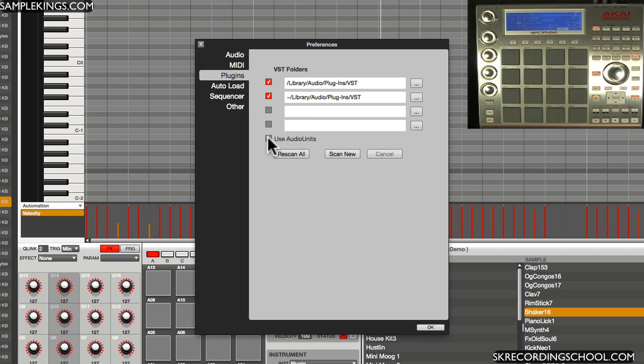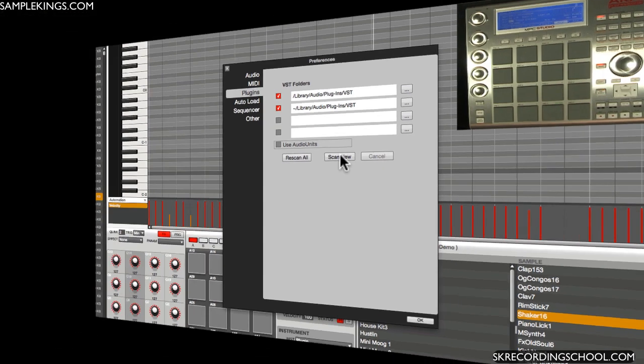And we can also go to use Audio Units. So we can go here and we can use Audio Units. Now, sometimes you may have changed where the location of these VST plugins are. You may have bought a new VST plugin and you don't see it. Well, what we can do here, we can also rescan in this preference. We can rescan and we can scan new. So we can rescan for stuff we have already, and we can scan for new plugins.